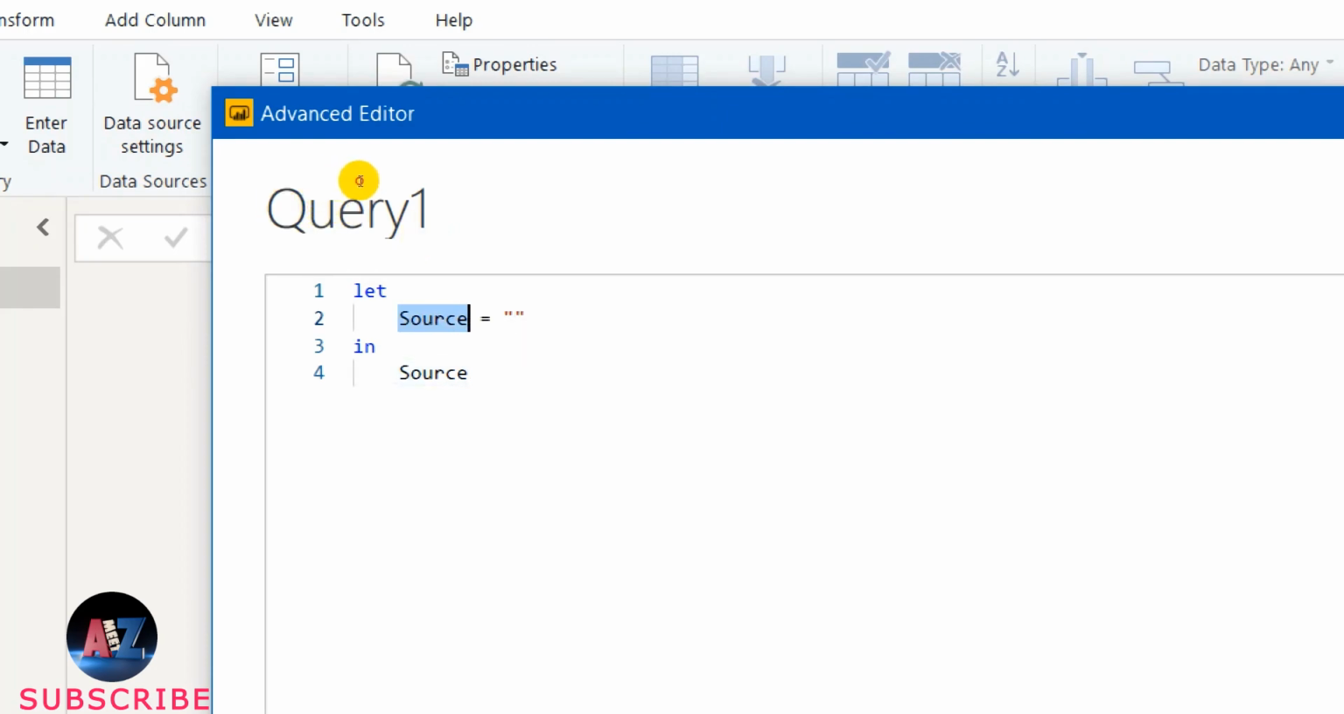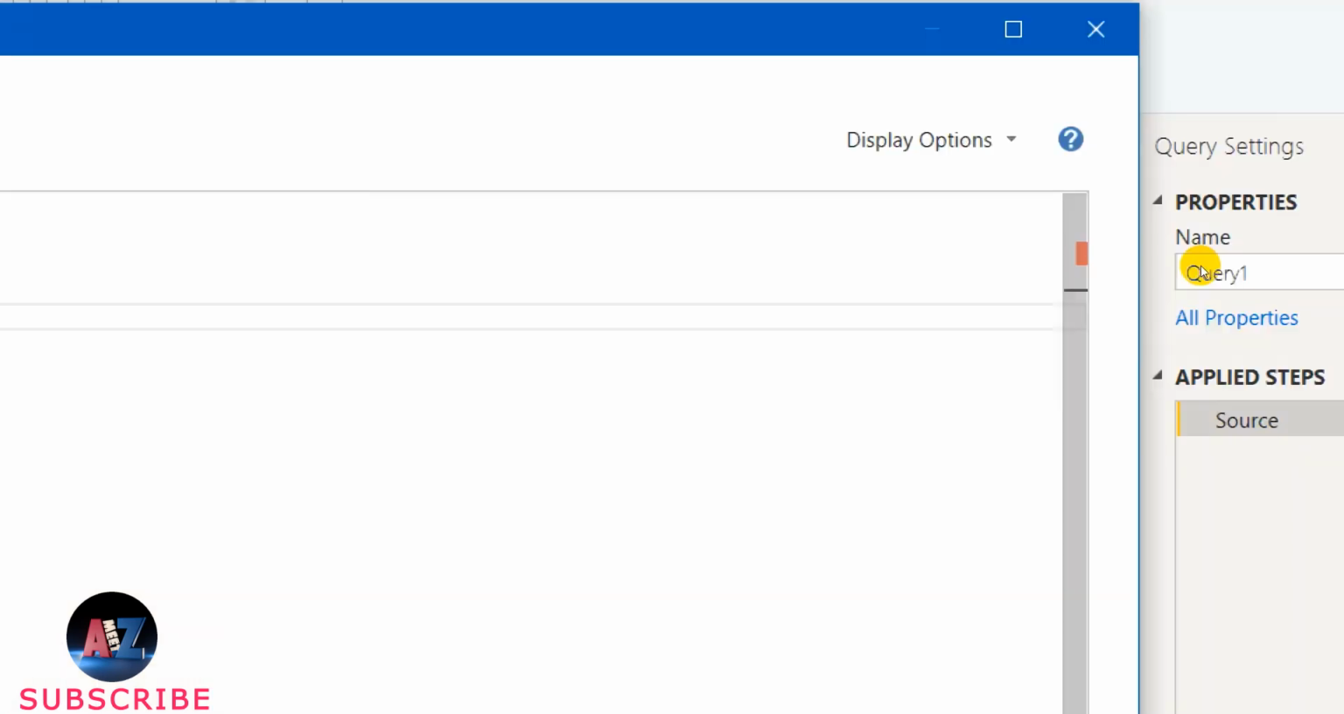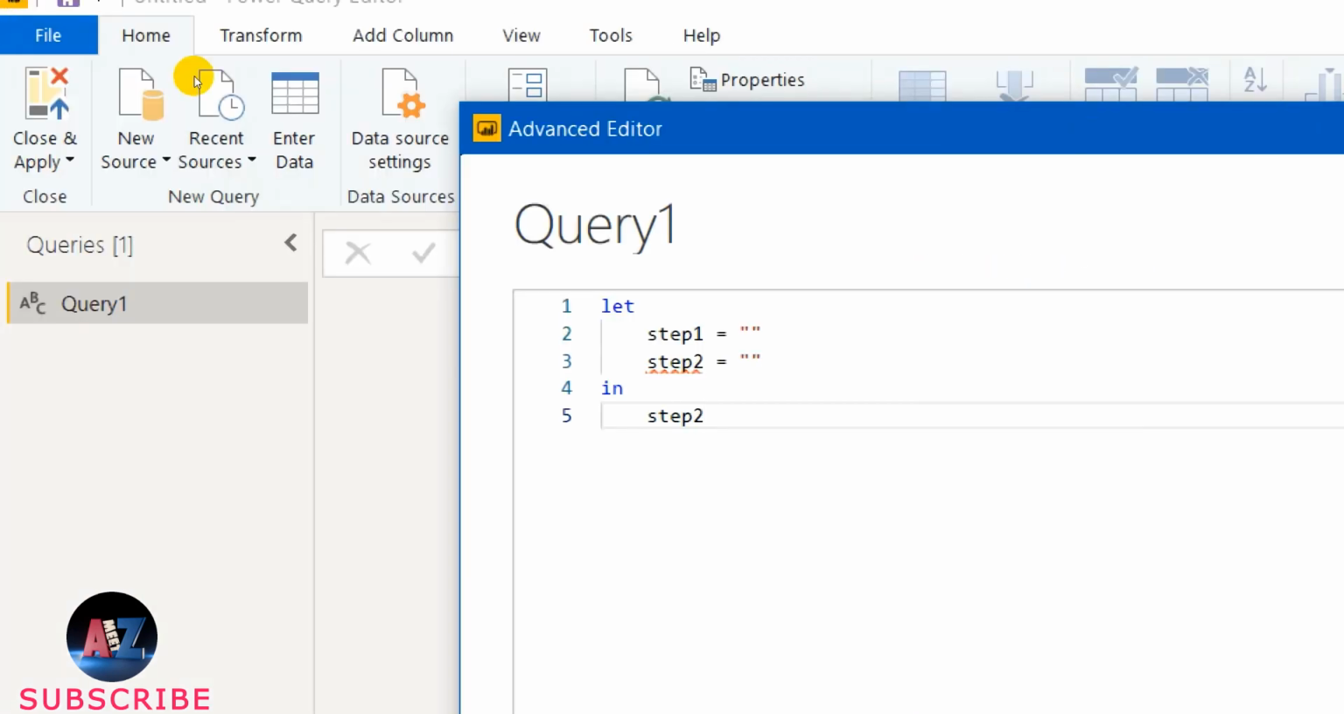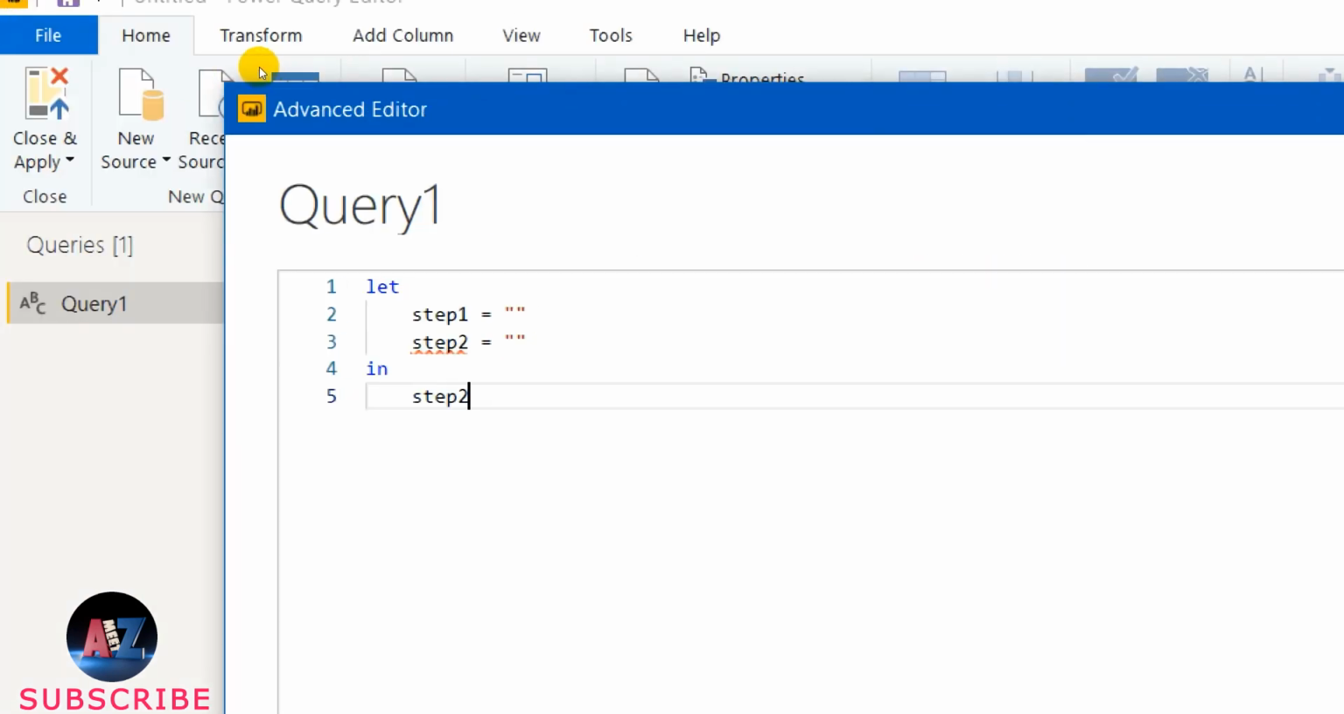Let me convert this Source into Step1. You are doing some step to tell Power Query Editor to do certain activity. Then it will stop here, Step1. Suppose you are now writing another step, so this is another instruction to Power Query Editor. So in Step2, because in Power Query Editor, if you look at the applied steps, these steps are actually related as successors and predecessors. So all the steps have successors, and each successor has predecessors also.